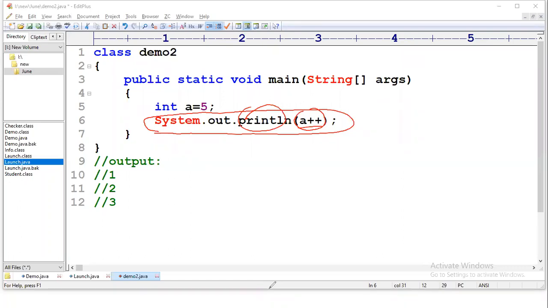Post increment means increment later, increment after something. Something should be there. In the previous case, when I just wrote a plus plus, was there any something? There was no something. That's why it didn't matter. But now I'm telling print also, increment also, there are two things. When there are multiple things to be evaluated, then you have to worry about pre or post.